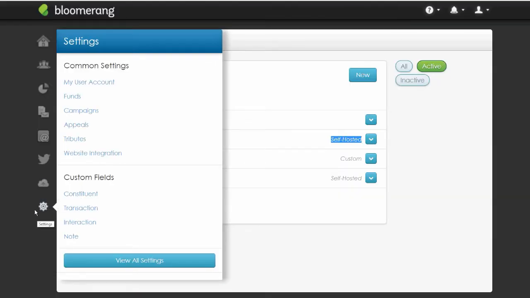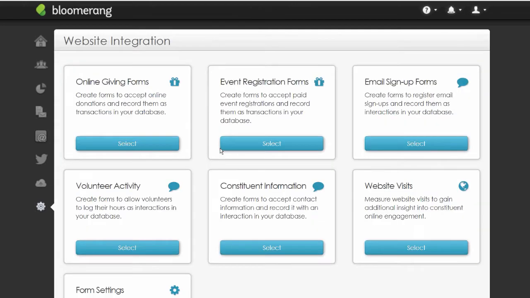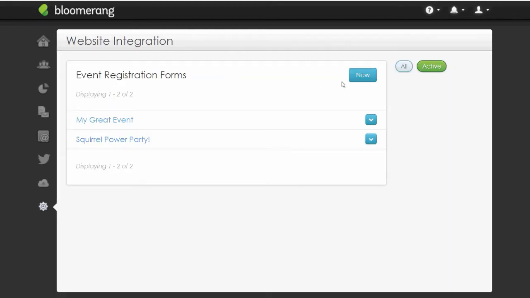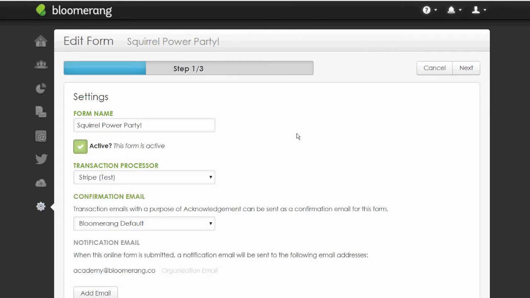Click on Settings, and we actually have a shortcut here. You can just click on Website Integration straight from the Settings slide out. You can also go back to View All Settings and click the tile down there. And then we'll go to Event Registration Forms. And same as before, you can create a new form or you can edit one of your existing forms. I already have this one set up, so I'm going to go ahead and go in there.